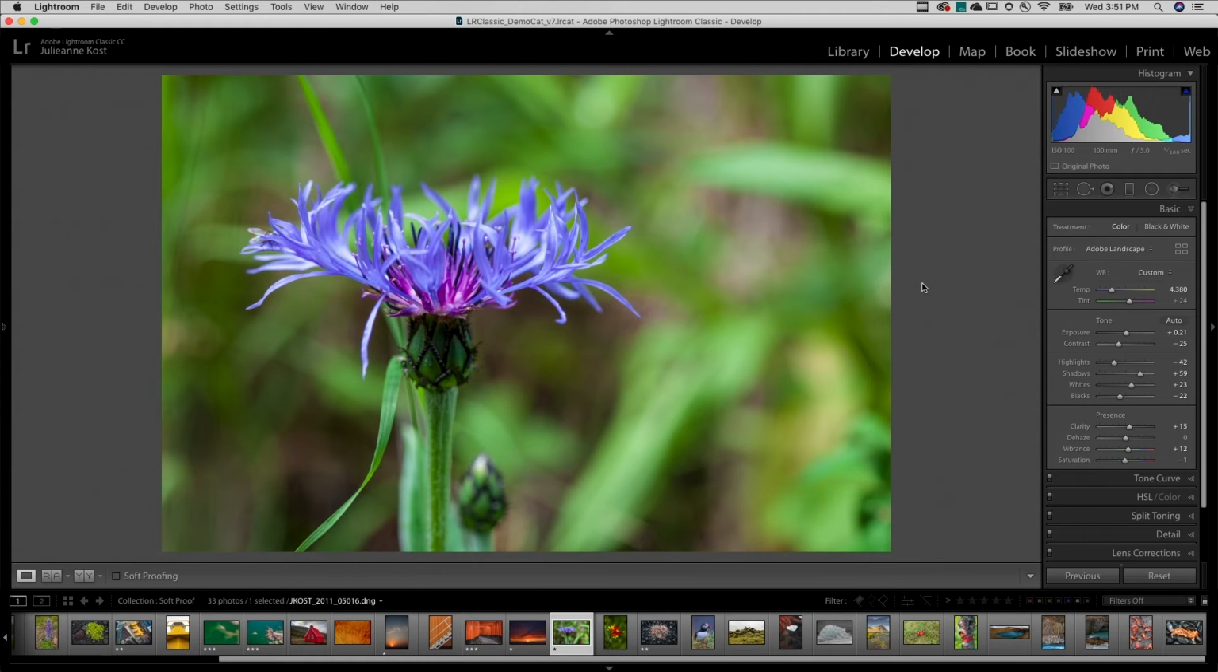Hi, I'm Julieanne Kost. Let's take a quick look at softproofing in Lightroom Classic.